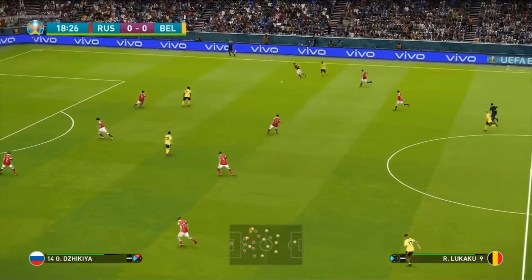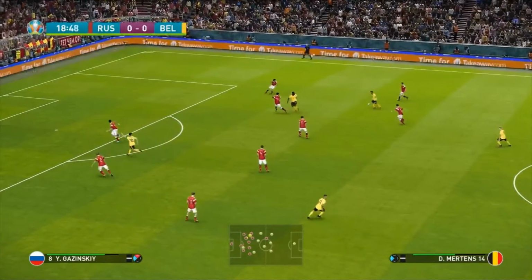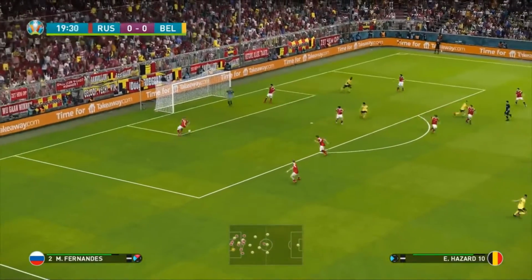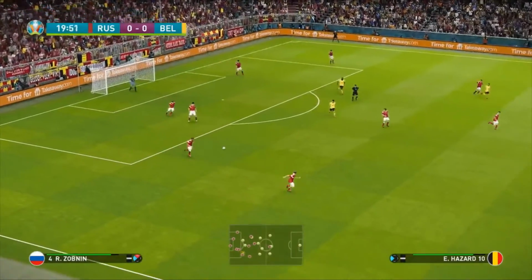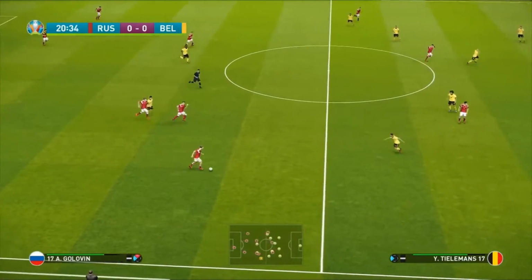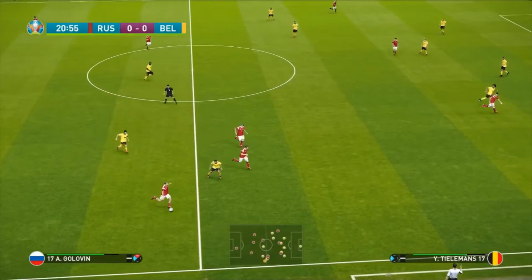Here's Mertens into the path of Lukaku. Back to Mertens again. In for Hazard. Takes the touch! Oh, he's hit the post! Oh, well, we've had another big opportunity there, and Hazard hits the post. And it's out. Oh, that's so unlucky. We might see a replay of that later on.